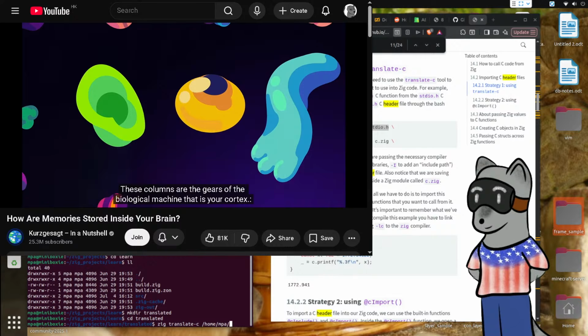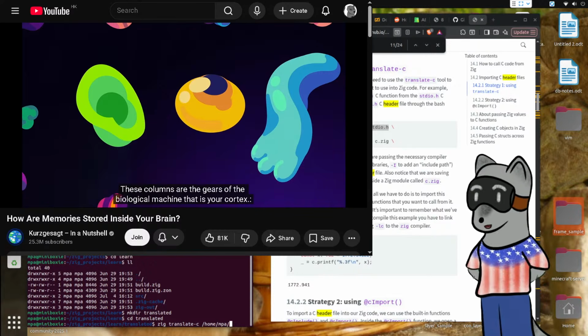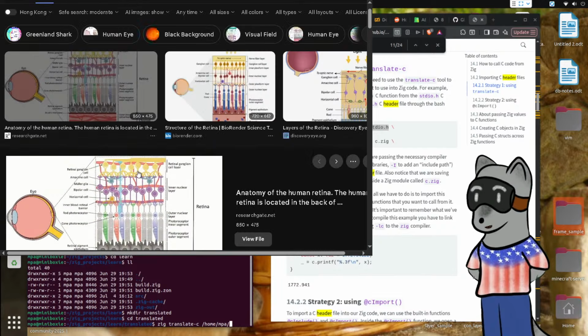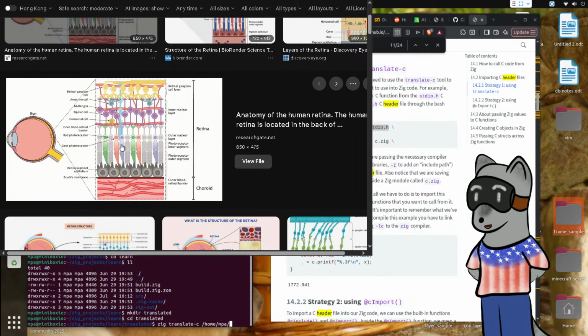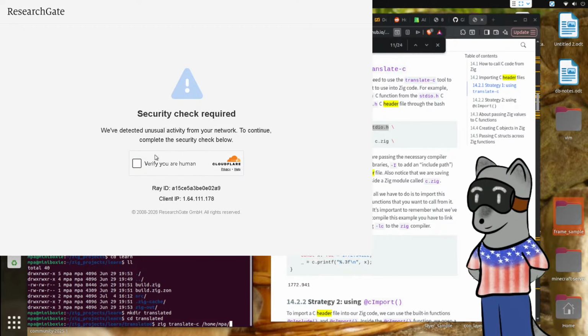Actually, I want to say it's not just the brain. It is not just the brain. For instance, if we go to the structure of the retina right here, the eye has the exact same stratification. As you can see, come on, let me see the picture.